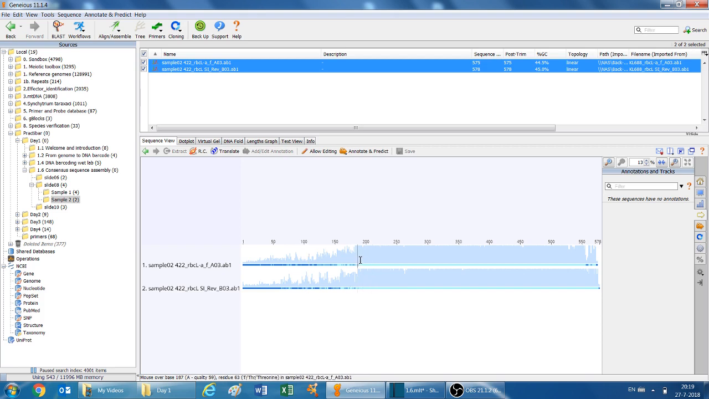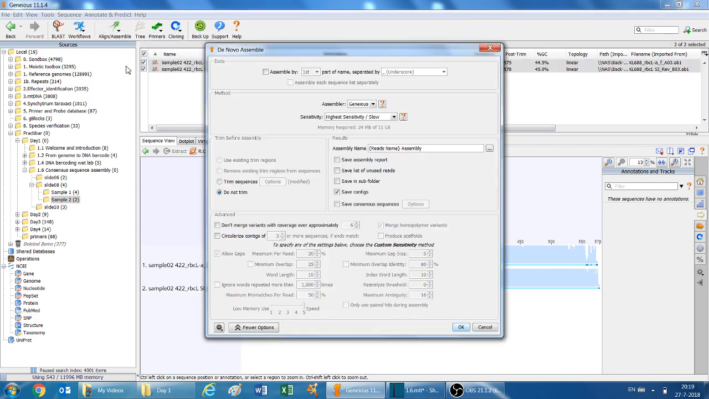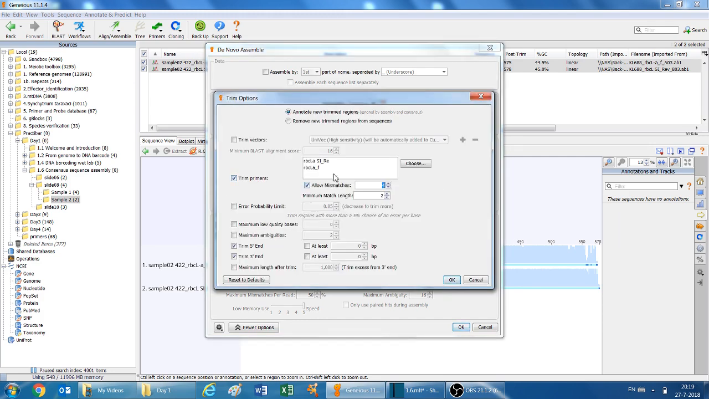So basically, this will probably give us some headaches, and we already noticed that the quality here is rather poor, and we have to take special care in assessing the assembly and generating the consensus sequence. So the steps are the same. De novo assemble. And this time I'm going to trim the sequences with the primers SI reverse and A forward.